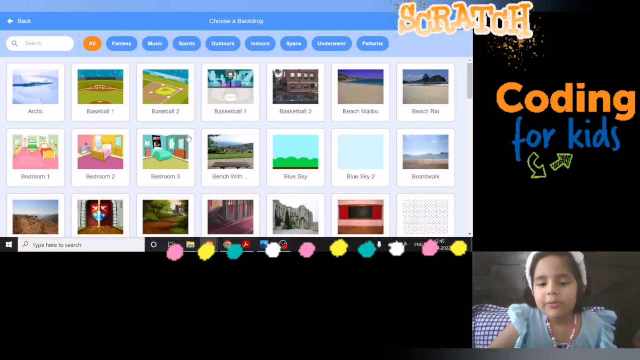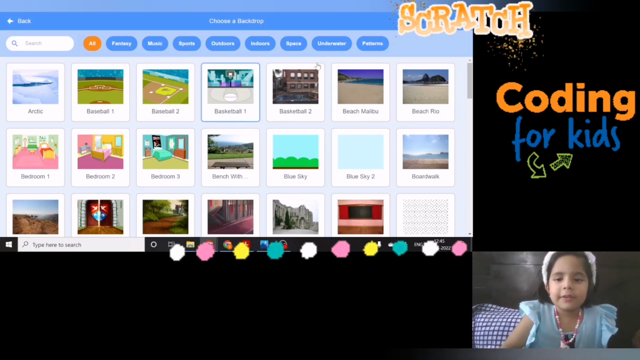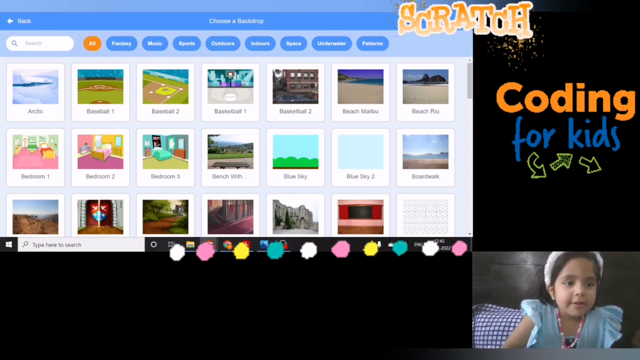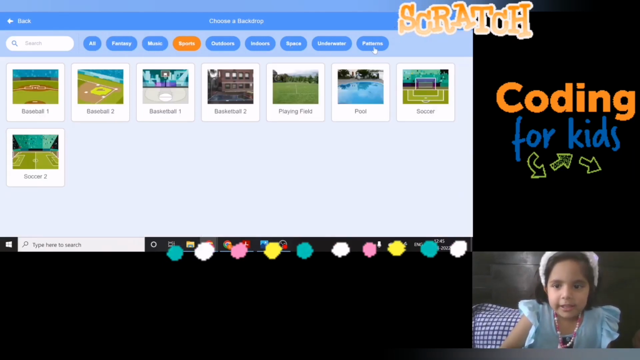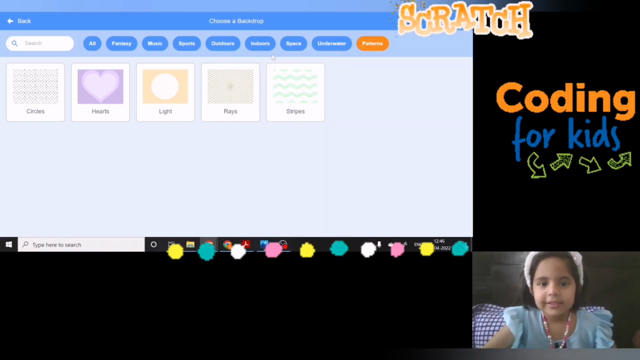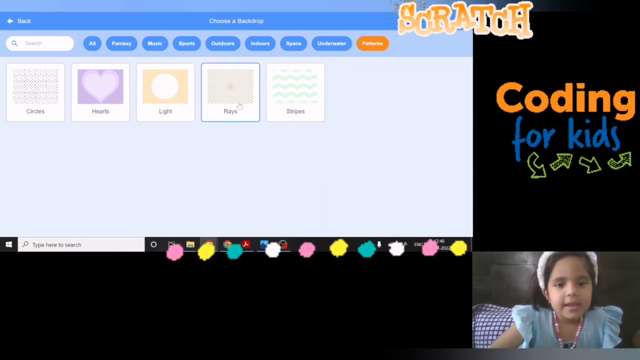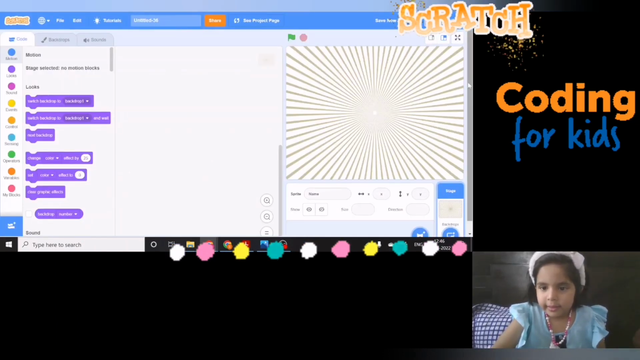Now you add a background. There's a variety of backgrounds. You can search for one also. Fantasy has many options. I think this one will do.